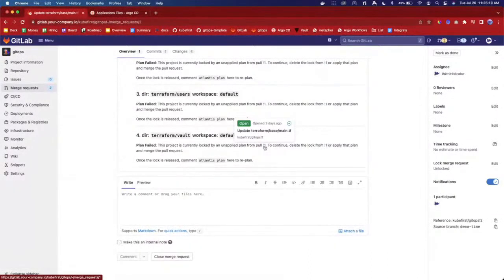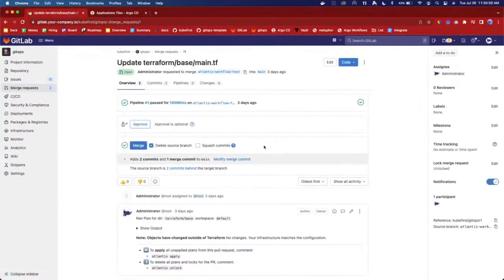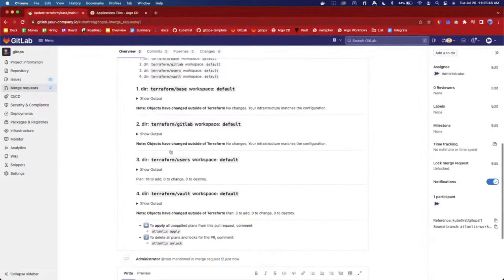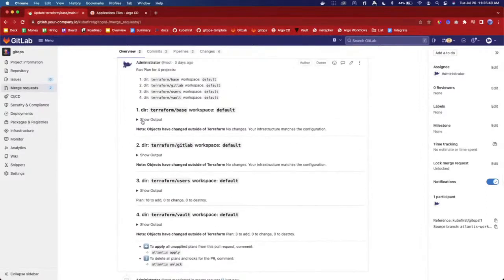So Atlantis takes care of making sure that only one person has control of a particular plan for an entry point at a time. Now, in a circumstance like this, we have a decision to make. We either need to tell the other person that owns that other pull request to close their pull request and unlock their plan, or we could unlock the plan on their behalf. Now, this plan here is the same exact pull request.